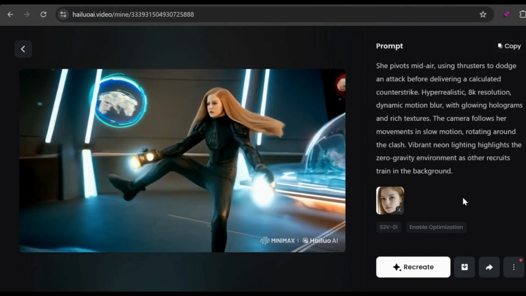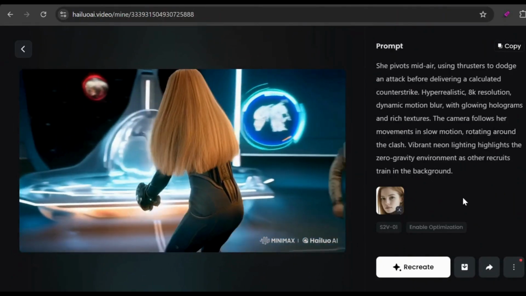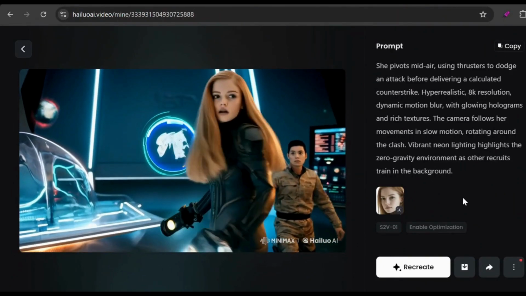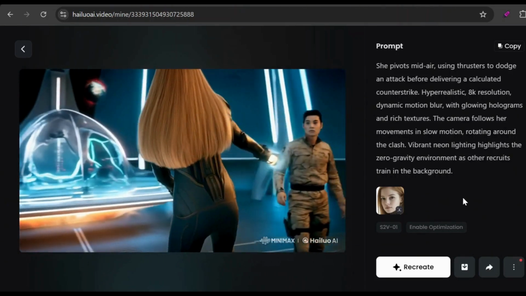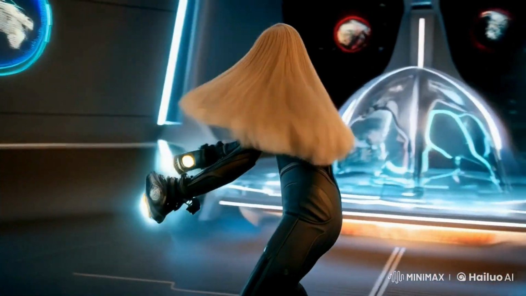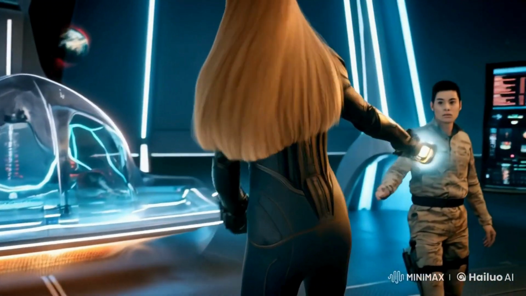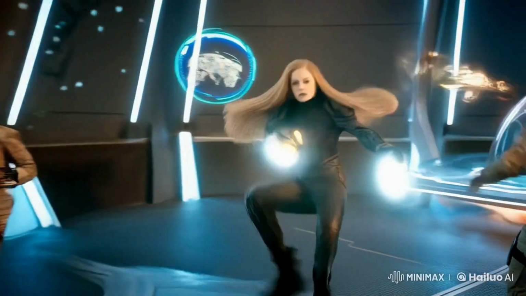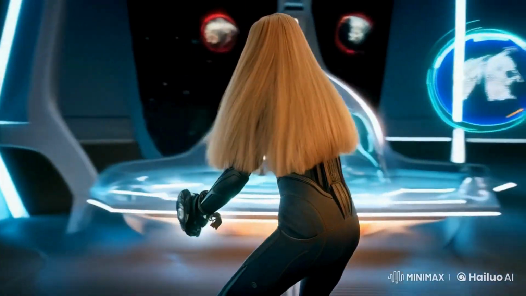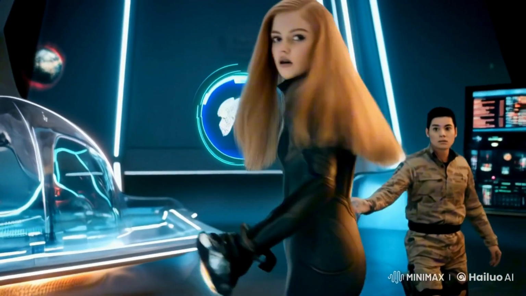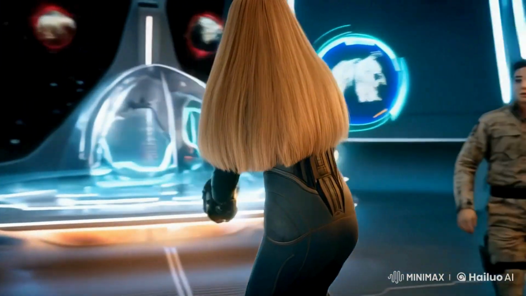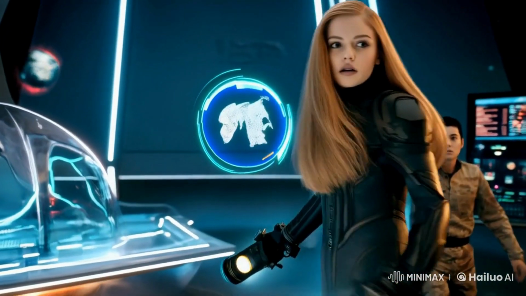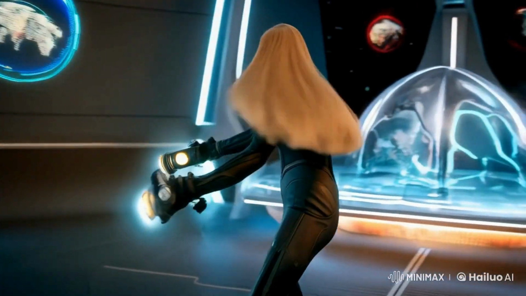Next, I tested some additional scenes with our recruit. This one was slightly less impressive due to some odd movements and a moment of visual hallucination as she pivots. However, this could be attributed to the holograms I included in the prompt. As in the previous video, her outfit is different, but her face and hair remain consistent. I have to say, Minimax's ability to follow camera movement directives is very impressive.